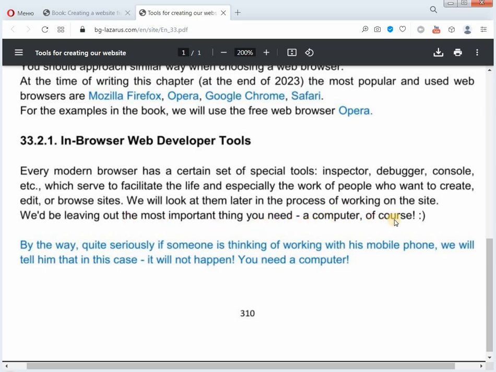Computer, of course. By the way, I am speaking quite seriously. If anyone thinks he can work with his cell phone, I will tell him that in this case it will not happen. In this case you need a computer.